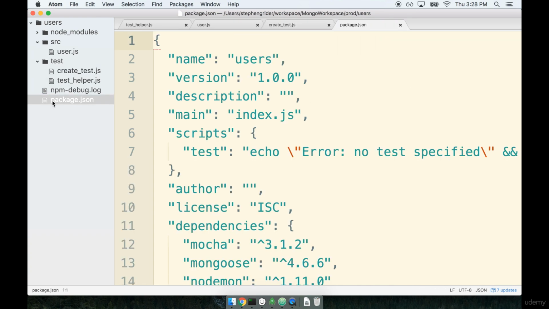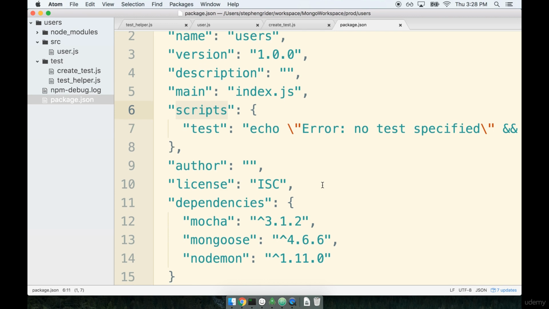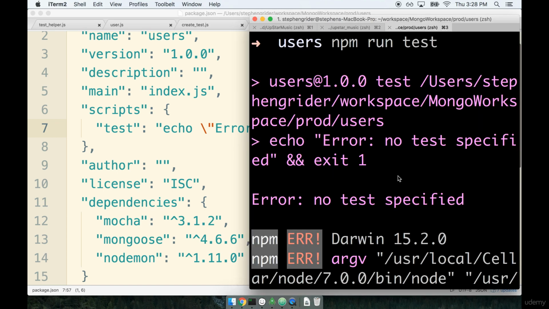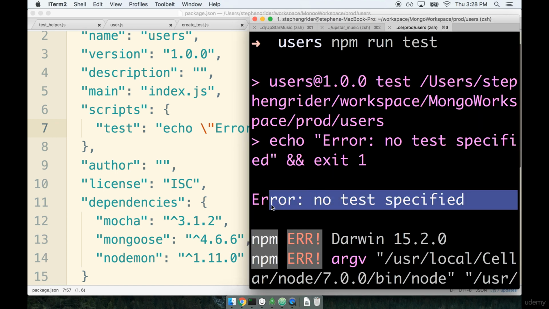I'm going to open up the package.json file. And inside of here, you'll see that there is a scripts section inside of this file. The only existing script that we have right now is the test script. And when it's run, it prints out error no test specified and exits the process with an error code. Okay, well, that's definitely where the error message that we just got came from. So we can see right here, error no test specified. Clearly it's coming from the script right here.